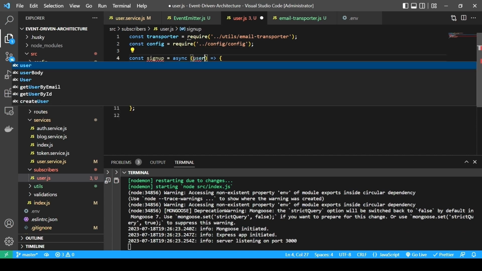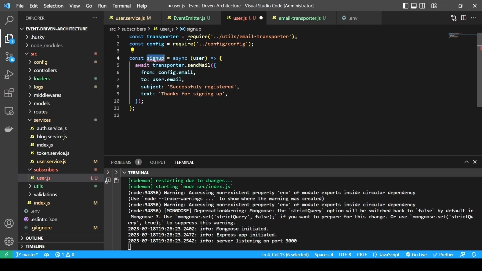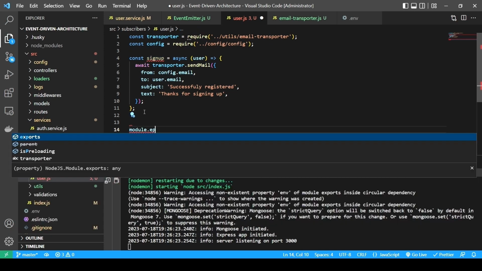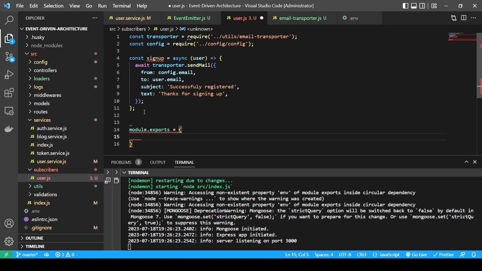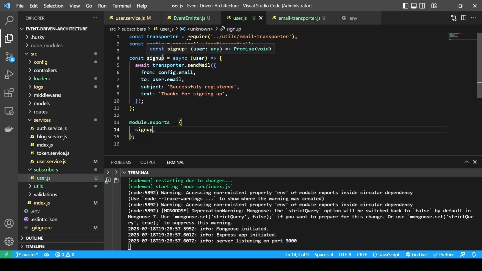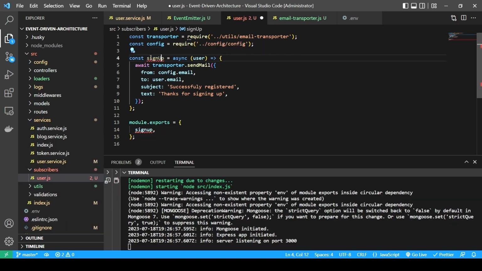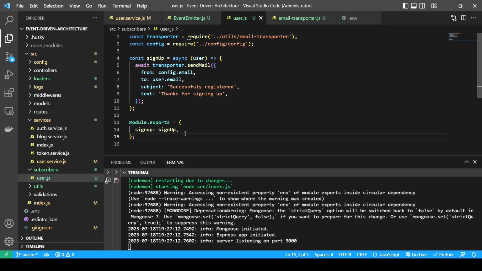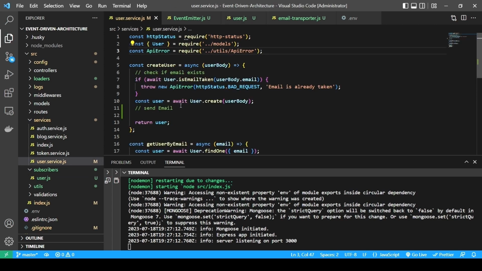So the signup function takes a user argument. Now I'm going to export it. Let me make this a capital letter since both the event name and handler are signup, so this will differentiate them a little bit. Here, we export the event name as the property or attribute and the event handler as the value. So inside the user service, let me import the event emitter from the event emitter file inside the utils directory.